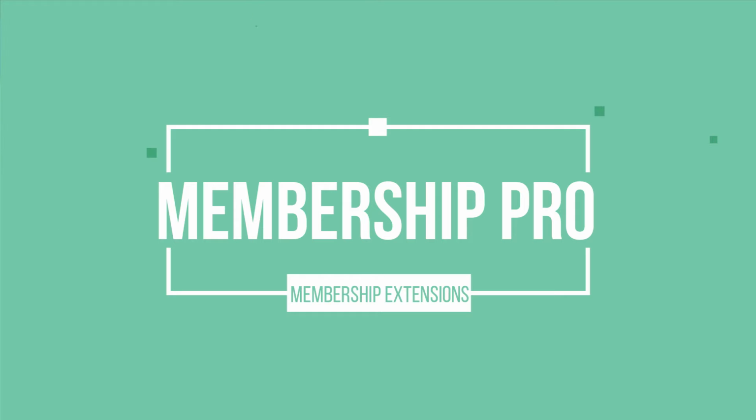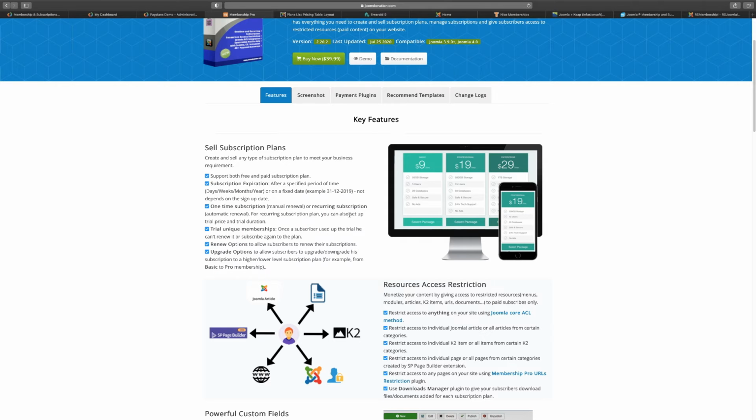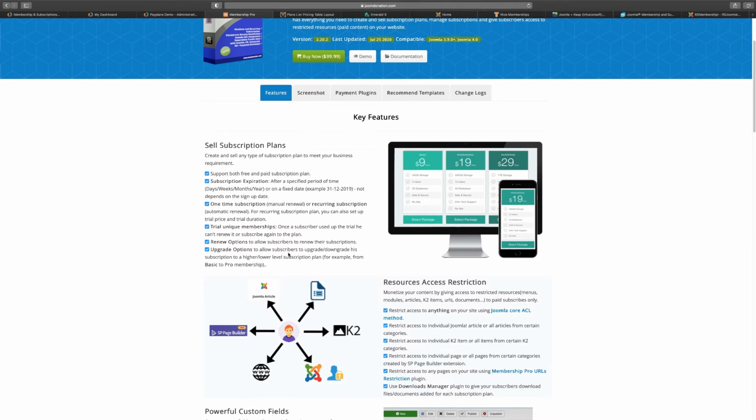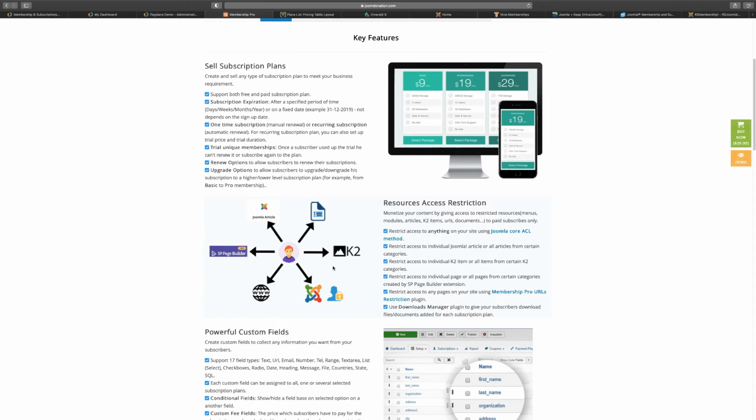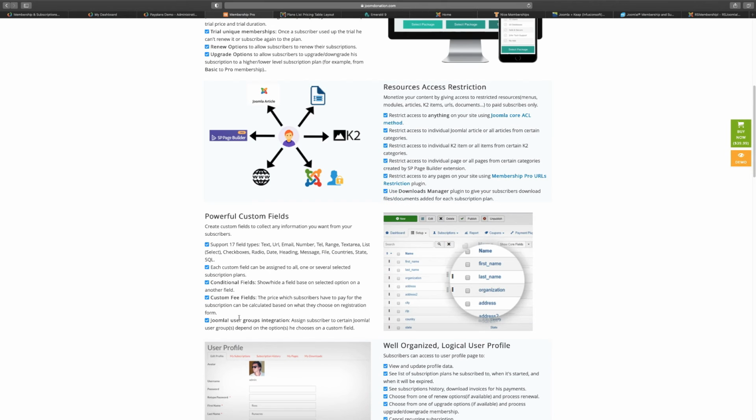Membership Pro is another extension that I've used extensively, and it has a lot of unique features. One of the things it has is a free trial membership. You can set it up so that if someone wants to access your site for 3 days, or any period of time, they can do that. And they can also, of course, subscribe. And you can integrate this with any Joomla user group.